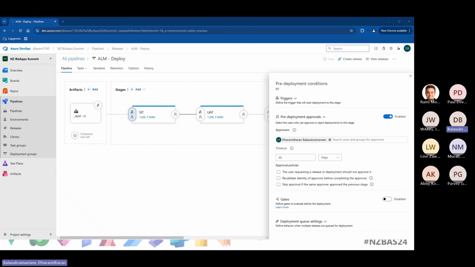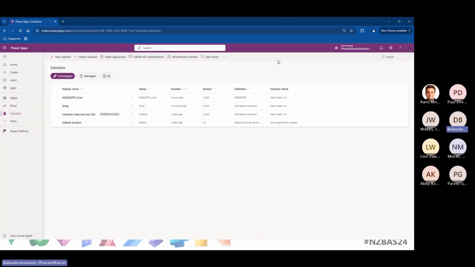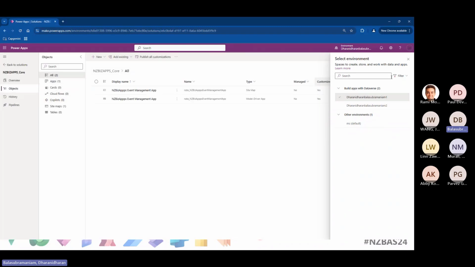So let me quickly go to the Power Platform environment. Okay, so I have two environments now for today's demo. I will take this Dharanidharan Balasubramaniam 1 as my dev environment, and the Dharanidharan Balasubramaniam 2 as my test environment today. So in the dev environment, I have created a solution called NZBAS core solution.